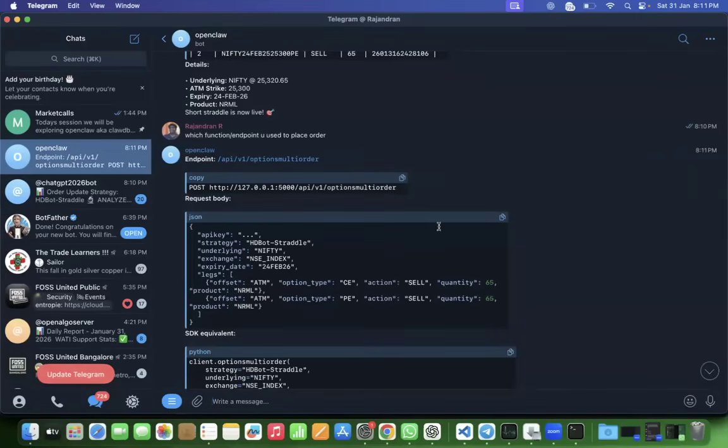Once it succeeds, the best part is that now it understands. Tomorrow, next time, it's not going to make the mistake. Next time it will straight away send you those orders. You can schedule those orders, and you can schedule with stop loss as well, right?